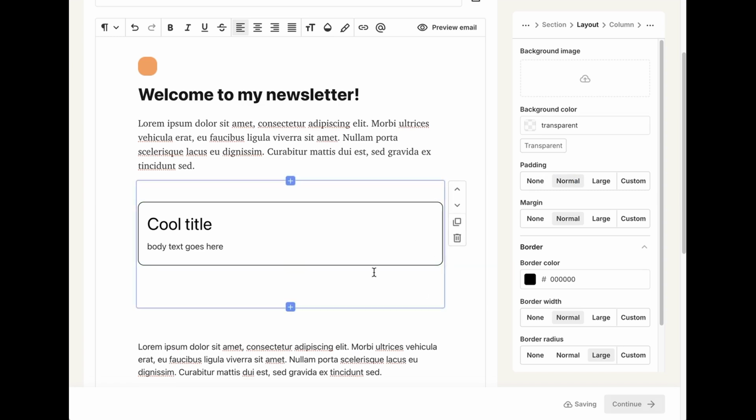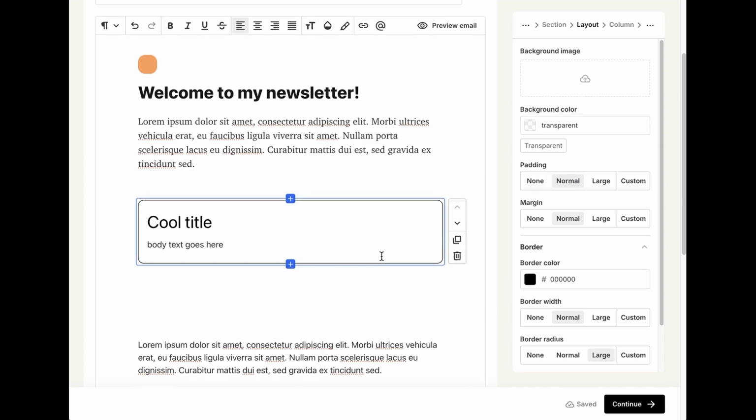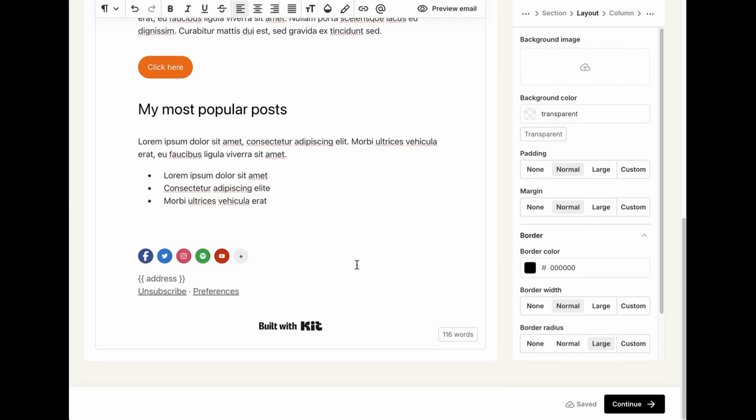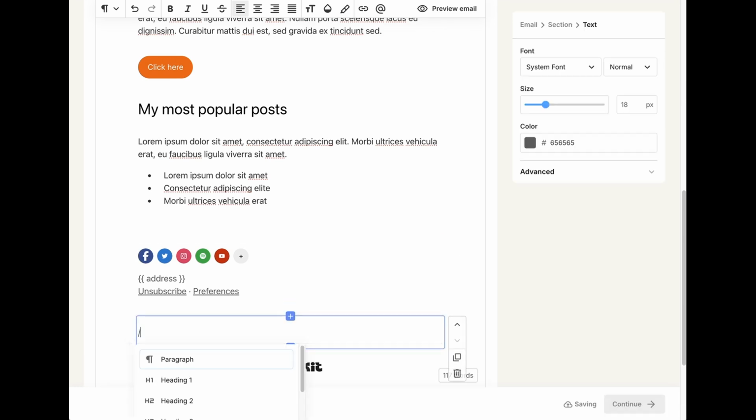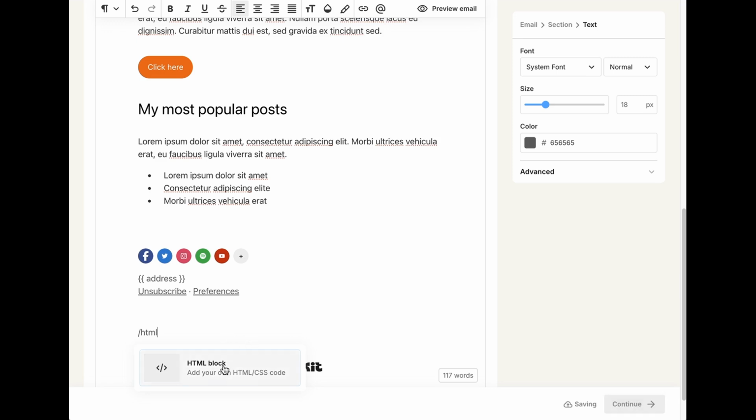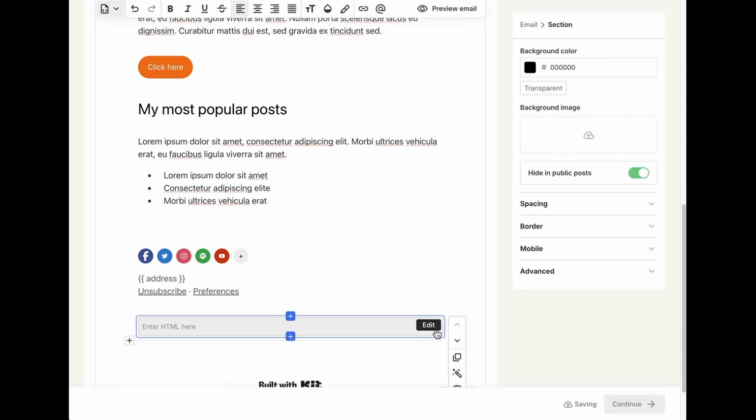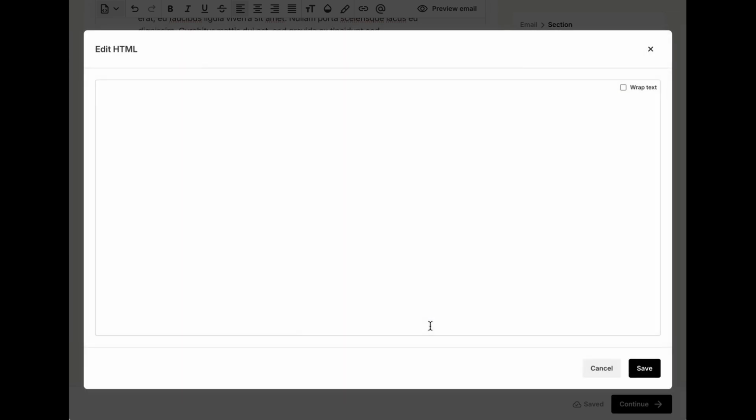But it's solid, and there's no way to make it dotted. So what you need to do, down at the very, very bottom of your email, as far down as you can go, I'm going to hit the plus and add an HTML block. And in there, I'm going to hit edit, and I will paste in this handy block of code I have off screen. And that's the secret sauce.